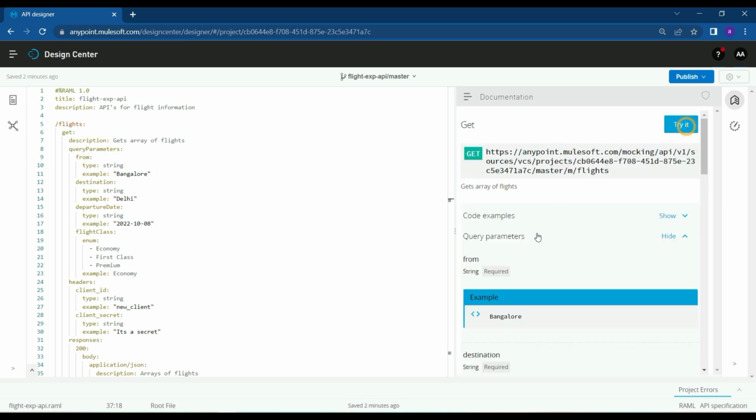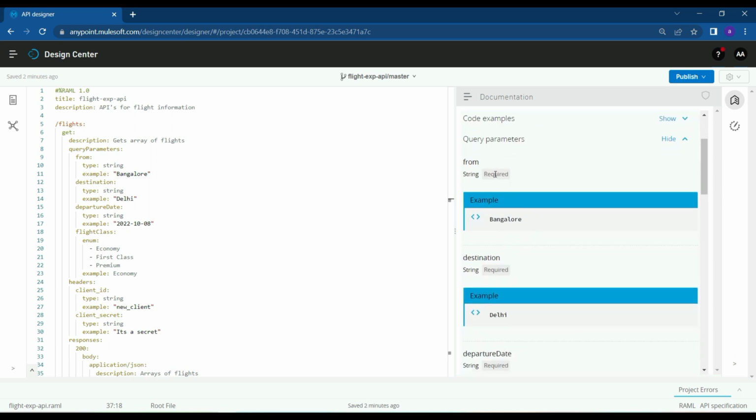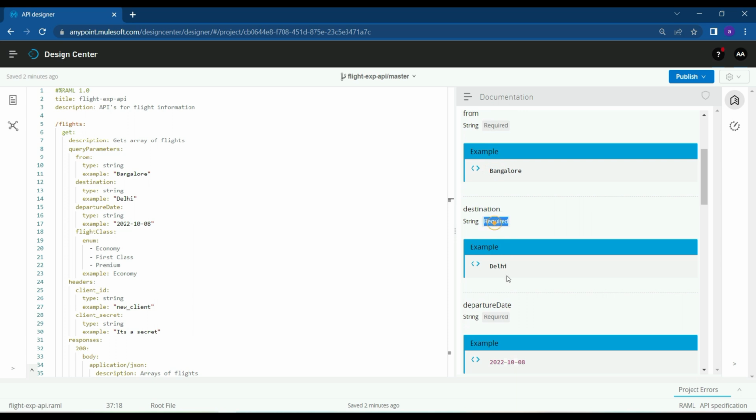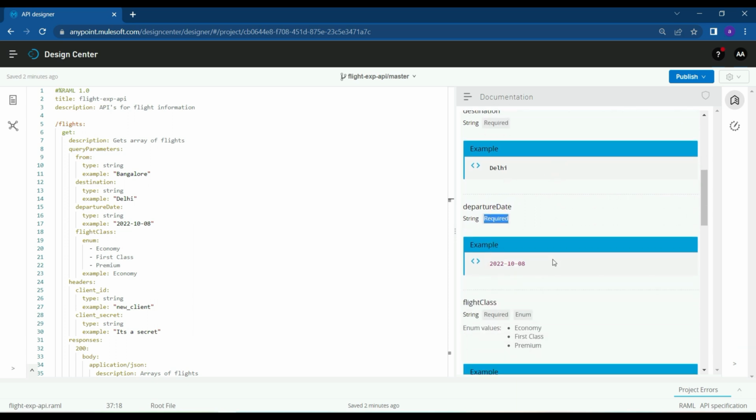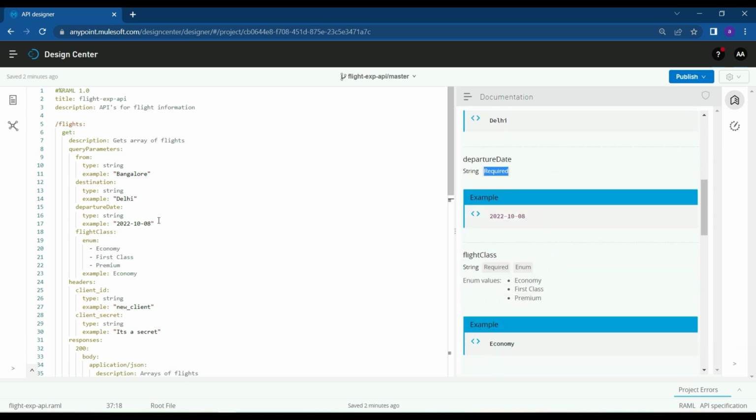So what if we want to make some field optional? Here we can see that required is present for all the fields, so all the fields are mandatory. The API consumer must pass all of these, otherwise they'll get a bad request. So let's add a field which is optional.